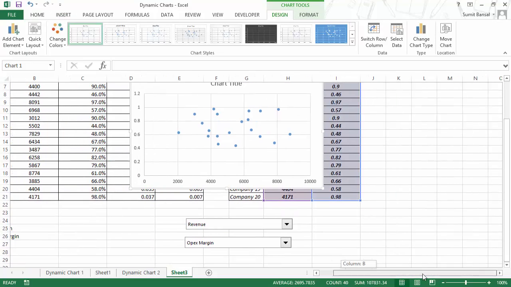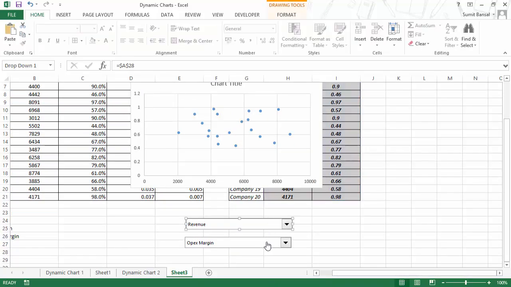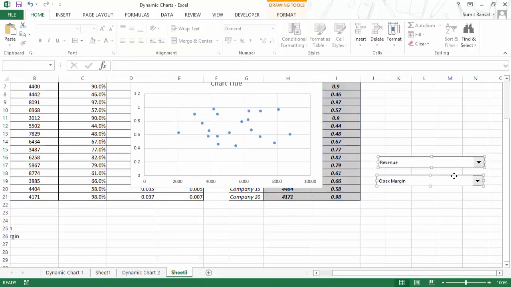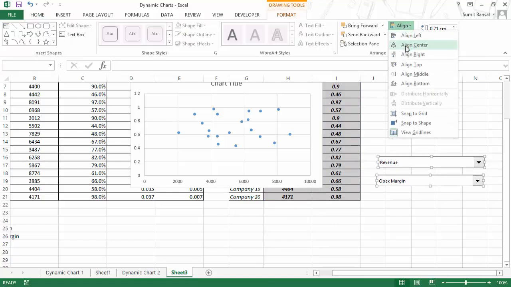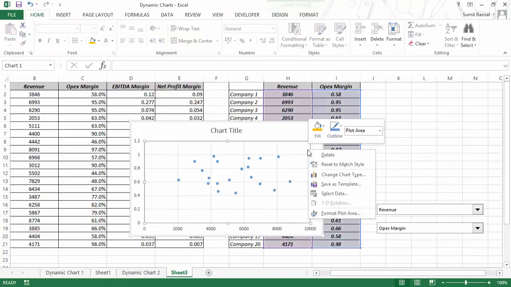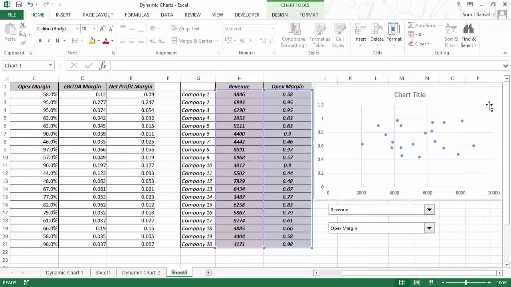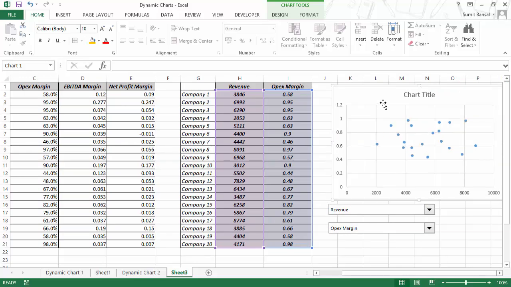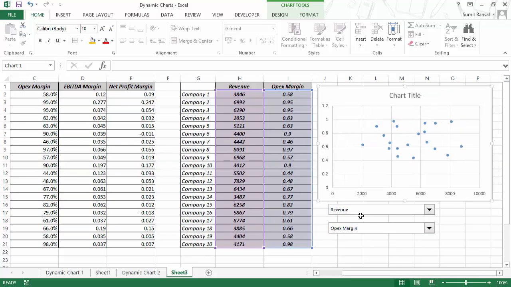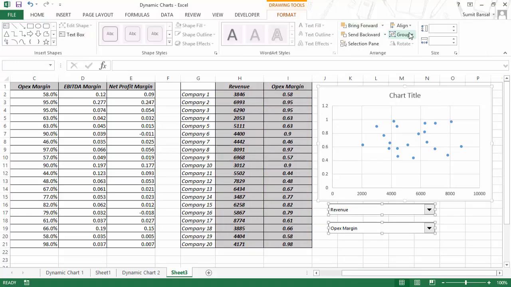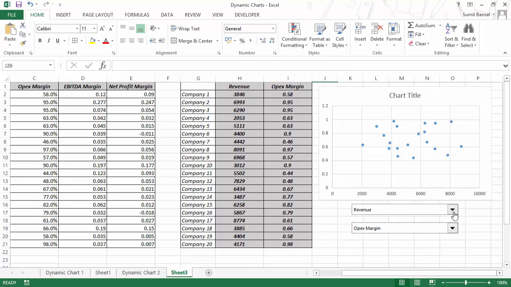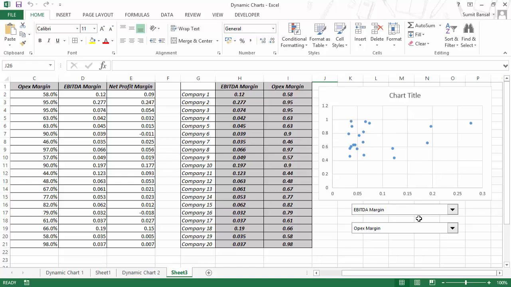Now if I go to the right, let me copy this here so that you can see side by side. Let me align this, and let me also get the chart here. So I have the chart here now. And let me align these three. Right, now you can see that when I make a change, if I make this EBITDA margin, then this chart instantly updates itself with the new data set.